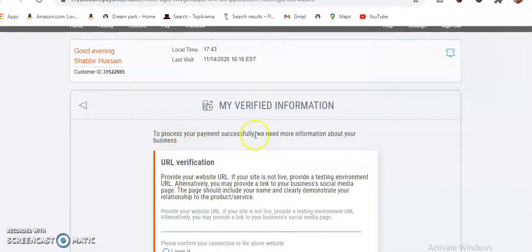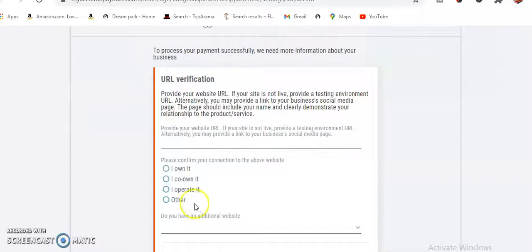So it says to process your business successfully, we need the following about your business. Provide website URL. If your site is not live, provide a testing environment URL. Alternatively, you can provide a URL to your business social media pages. And the page should include the name and clearly demonstrate your relationship to the product. So it tells us to provide the website URL, and if the site is not live, provide a test environment URL. Alternatively, you may also provide your business social media page.